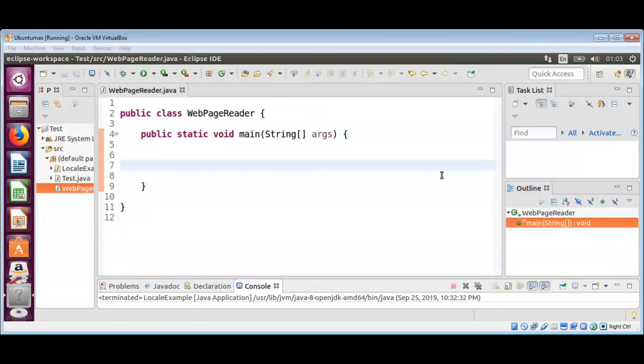In this video, we will learn how to read a web page in Java. For that, I need to import java.net.